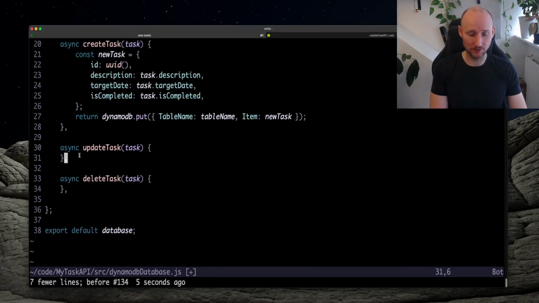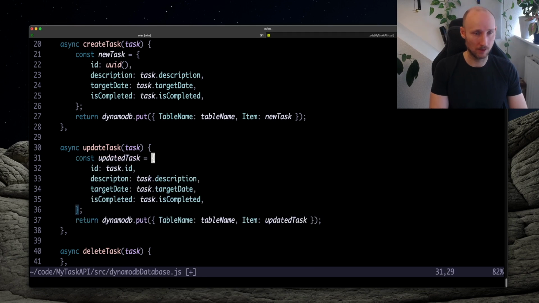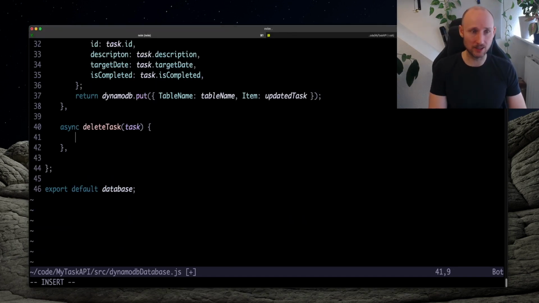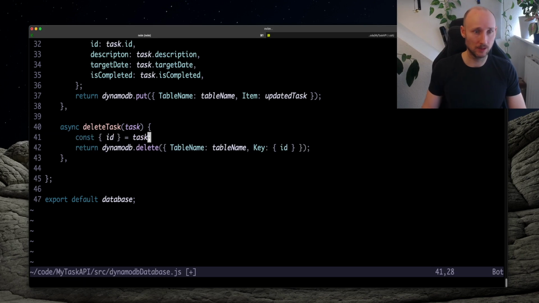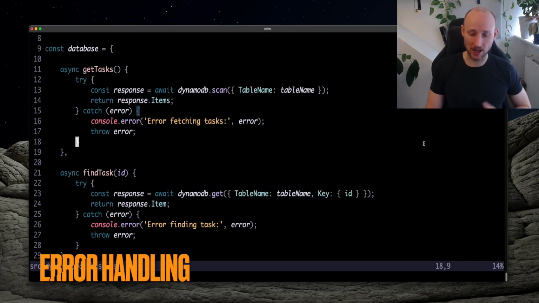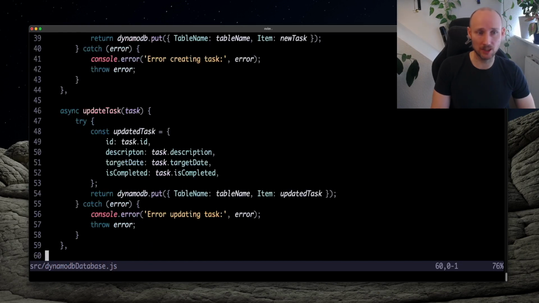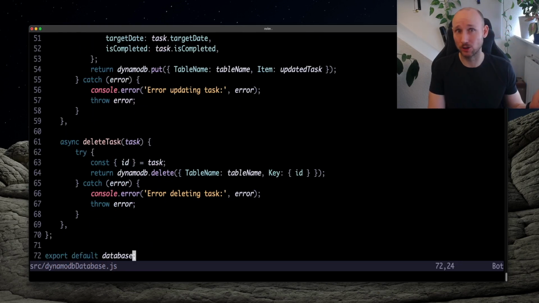Updating a task is very similar. We create a new object because we don't want any extra fields, and then we call put again. Simple as that. Delete is very similar to the get. We just call delete with the key as the ID. I added some naive error handling so that we can see more easily if something is wrong in CloudWatch.